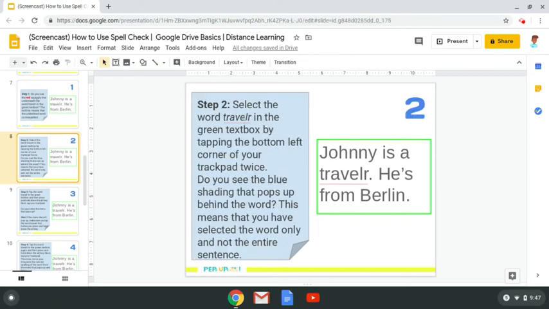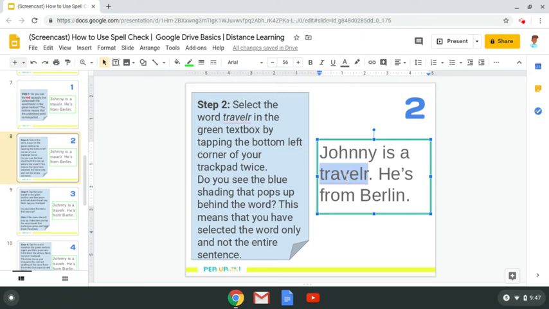Step 2. Select the word traveler in the green text box by tapping the bottom left corner of your trackpad twice. Do you see the blue shading that pops up behind the word? This means that you have selected the word only and not the entire sentence. So let's hover over traveler, double tap it twice, and we see the blue shading that pops up. Let's move on to step number 3.